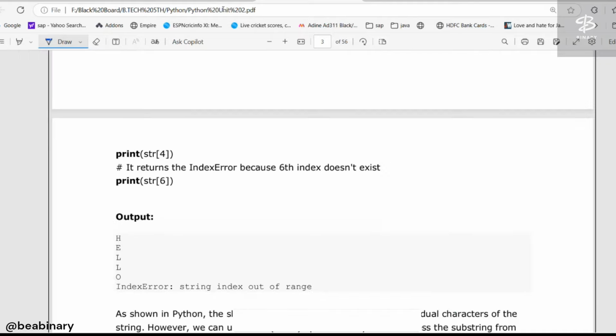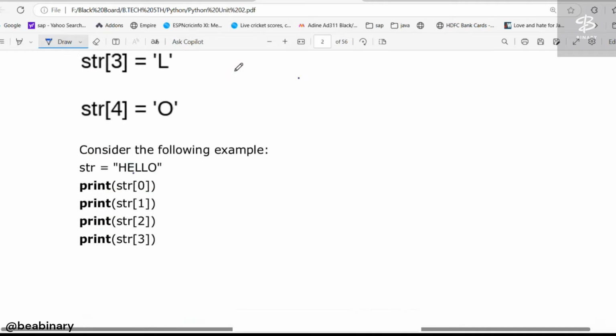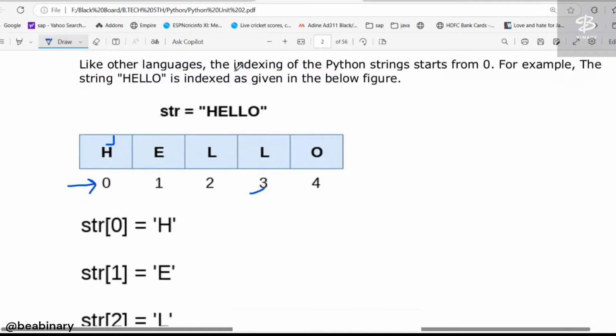Now keep the logic in your mind: if you print str[6] and observe the figure, there is no position named str[6], so an error would be generated.